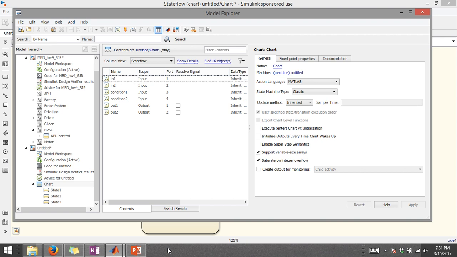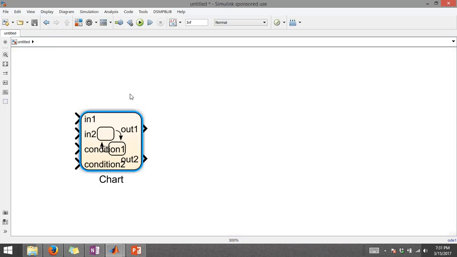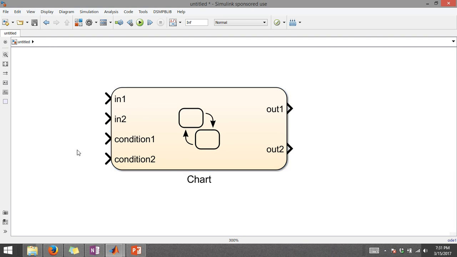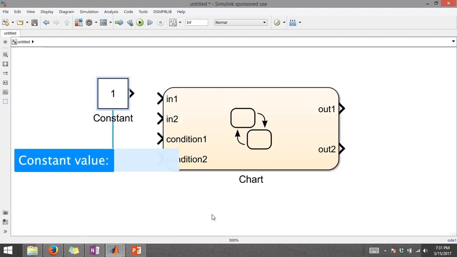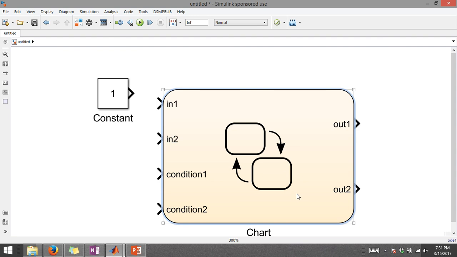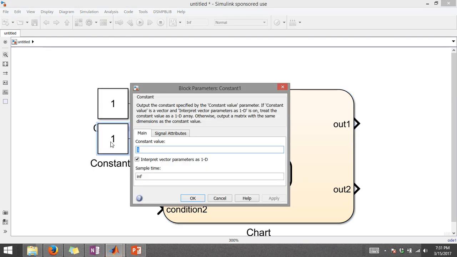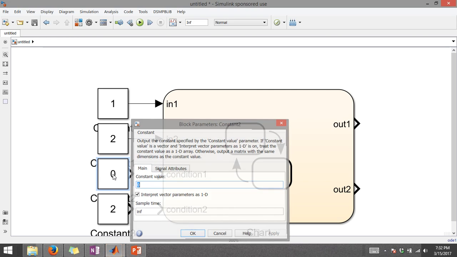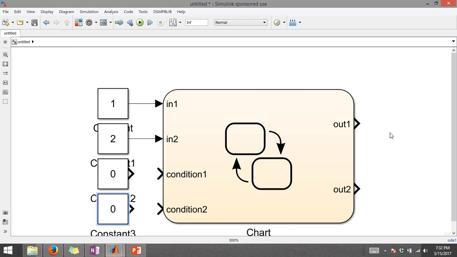All right. So with that, I can go back here. As I come out, I've got to expand this so you can actually see it. We've got in 1, condition 1, condition 2. I'm going to grab some constants just to make this easy. So I've got a constant equal to 1, a constant equal to 2, and 0, 0, and then I want to display the outputs.